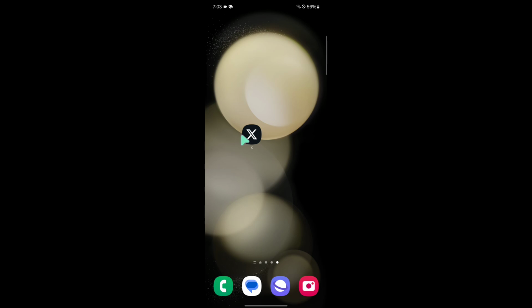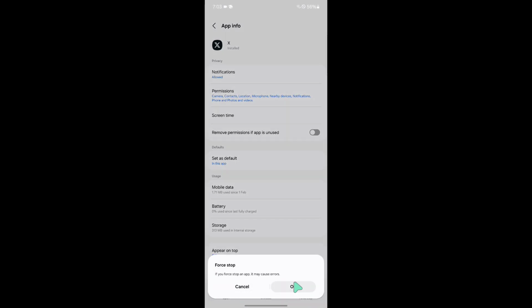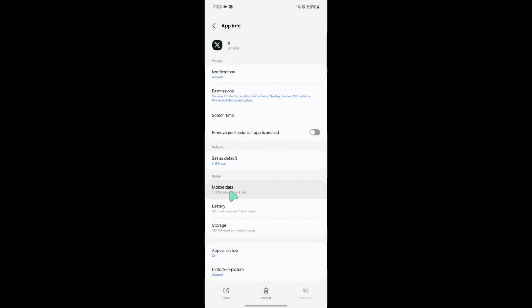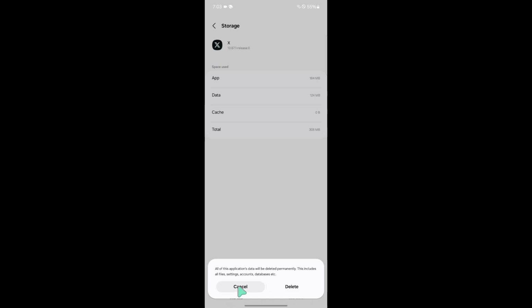First, long press on your X application, tap on this icon, this I button, then click on force stop, click on OK, then click on storage, then click on clear cache. If you remember your X application password, then click on clear data. If you do not remember the password, then do not click on clear data.